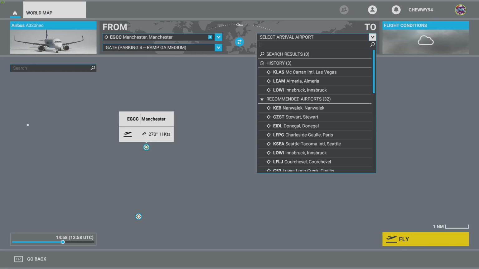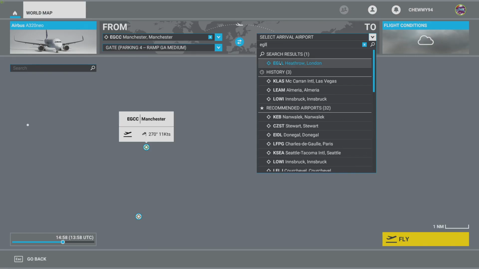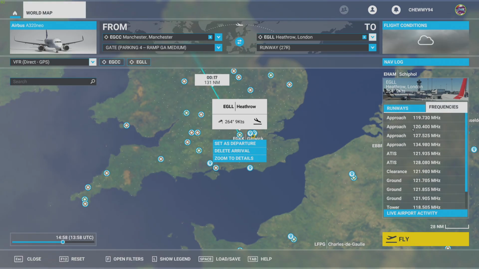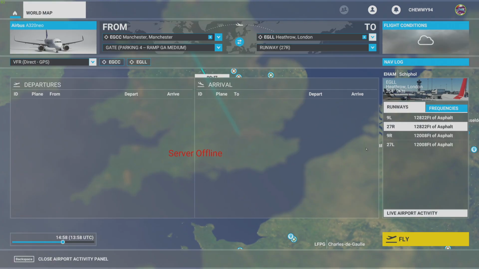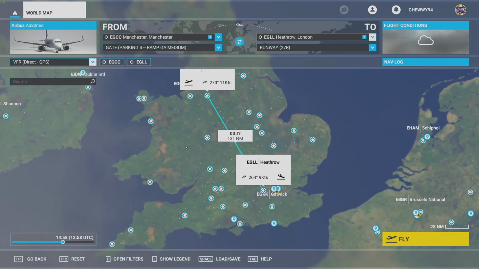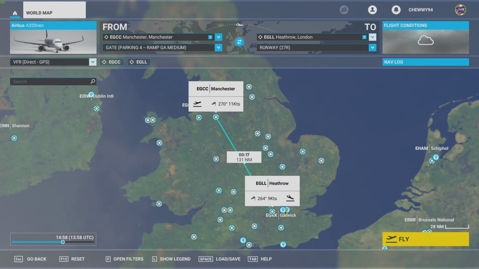Then on the opposite side here, we can select our arrival airport, EGLL for London Heathrow today. We can select that we'd like to do a runway 27 right approach. You'll also notice here on the side, we can see the current wind data. We've got information about the frequencies and runways and live airport activity, which I've got turned off at the moment, and all of those things. Great, perfect. Thanks, Chewy, for showing us that. Now we've got a straight line between Manchester and Heathrow.